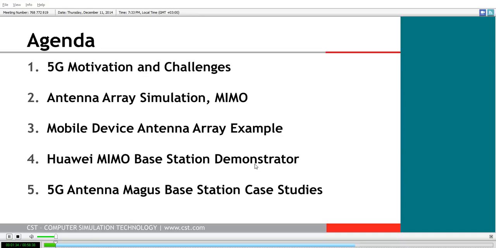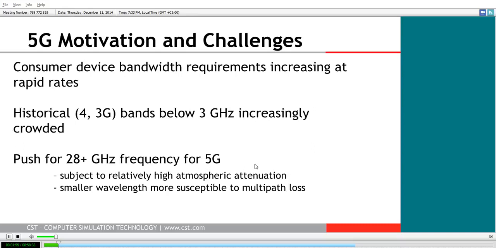The first of these is a mobile device antenna array example. This will be followed by a MIMO base station demonstrator concept study that was put together by the contributors from Huawei. And then finally, we will cover very quickly a 5G Antenna Magus base station case study that was contributed from Antenna Magus.